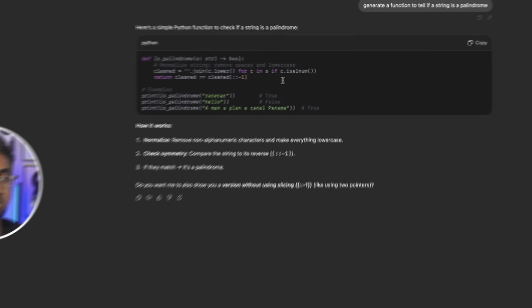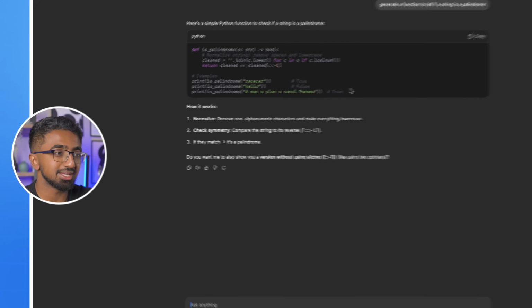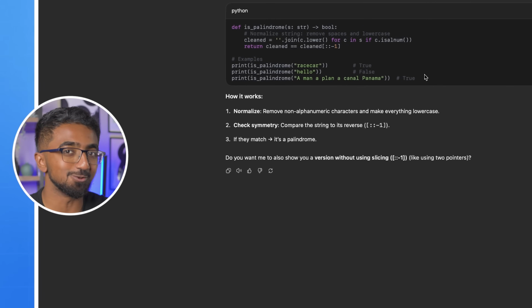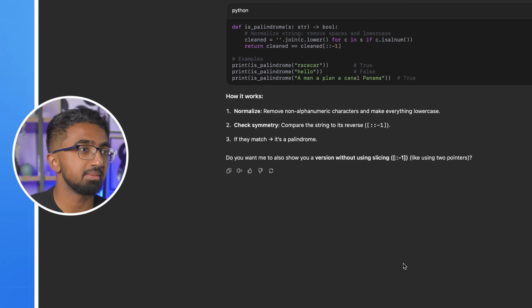I do like how it does generate test cases right away. But one downside of this is you can't really execute this code. So you would have to use VS Code or some other IDE to actually execute it. But for what it's worth, this was decent. Maybe a little complicated for beginners, but it does the work. I guess that's what matters at the end of the day.